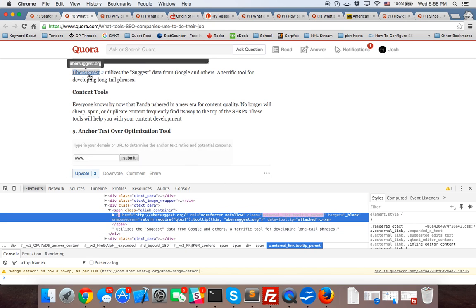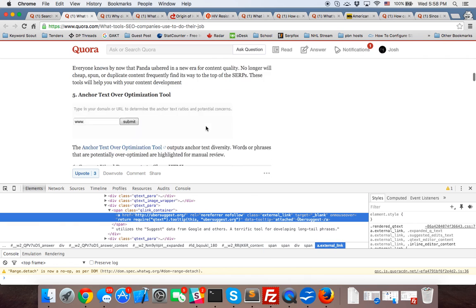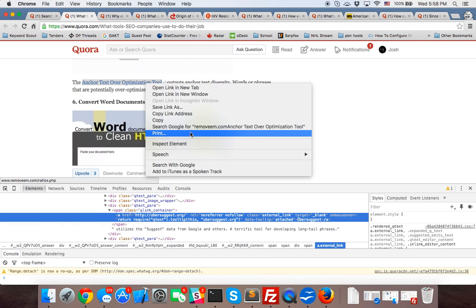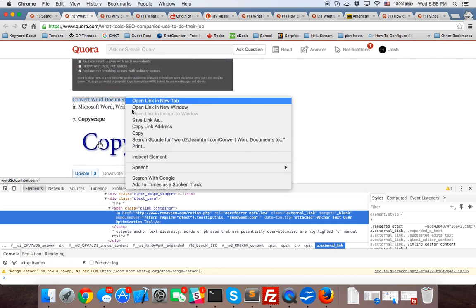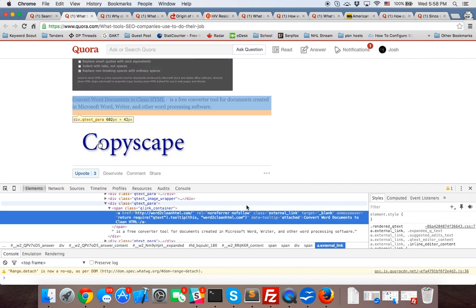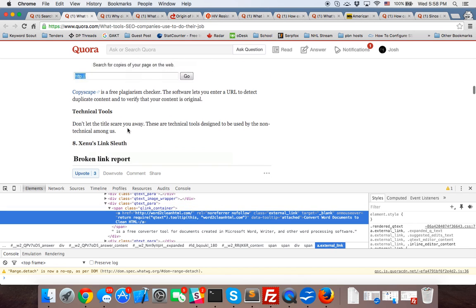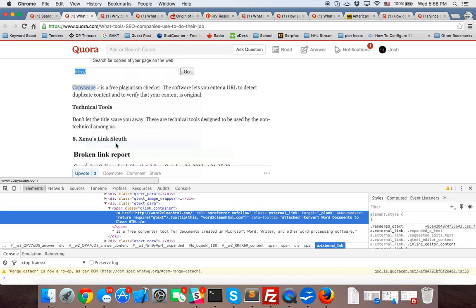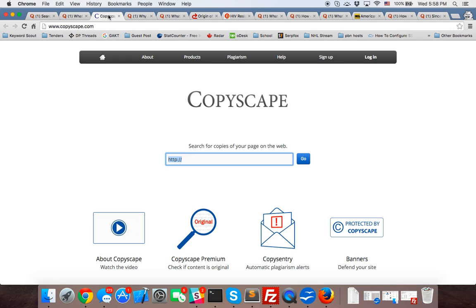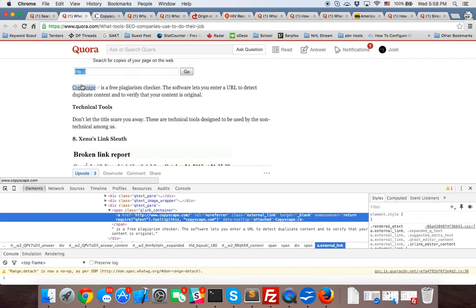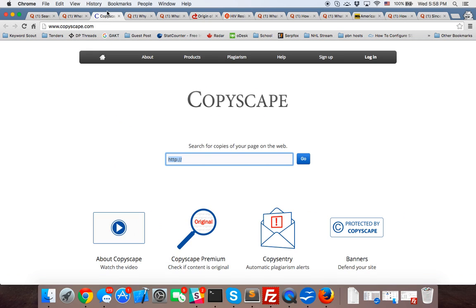So Uber suggests nofollow. It goes on. Nofollow. Nofollow. Now this one, dofollow. Let's look at the title. So we have copyscape. So it's a single keyword. This is just a single keyword is found.